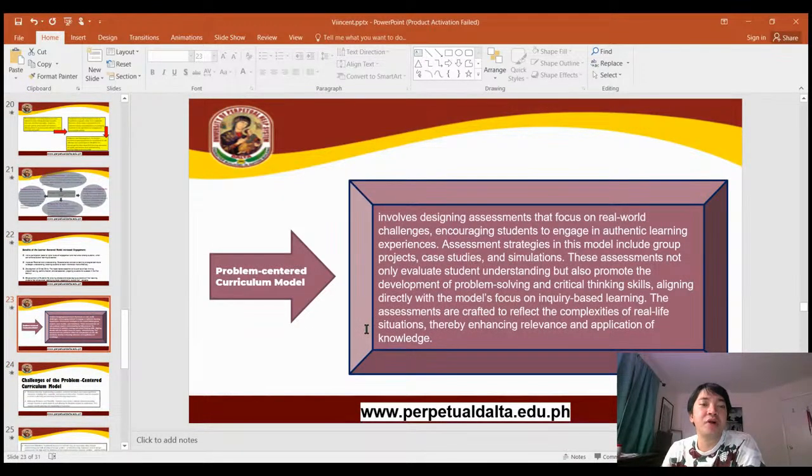The last one is a problem-centered curriculum model, which involves designing assessments that focus on real-world challenges. So this could be applied sa mga courses with real-world challenges like yung plumbing or, what do you call this, yung carpentry, like makeup thing, and also this one. Na-apply nila sa real-world challenges, encourage students to engage in authentic learning experiences.